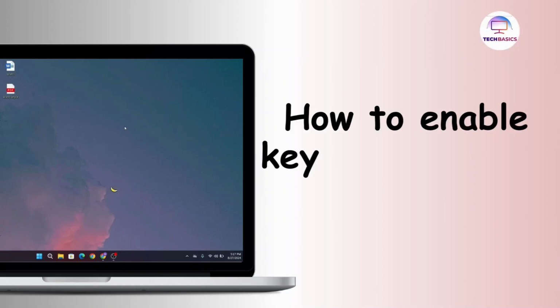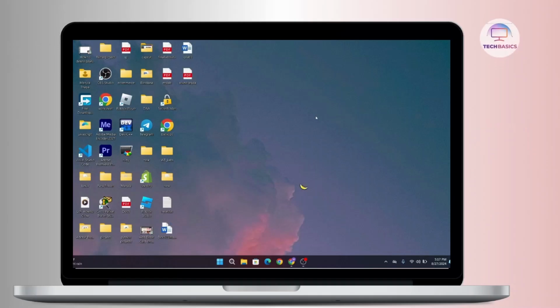How to enable keyboard light in Dell Laptop. So let's get started. In this video, I will just let you know this keyboard shortcut which will help you to enable the keyboard light in your Dell Laptop.